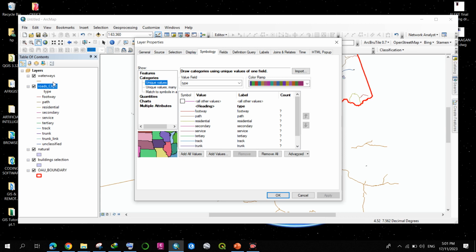Once you go to the symbology for this road, come to categories. Your value field should be type. That is where you are getting it wrong. You uncheck this and then you add all values, then you now click OK. Yeah, so that's what we have. Are we together? Yeah. So you click OK.